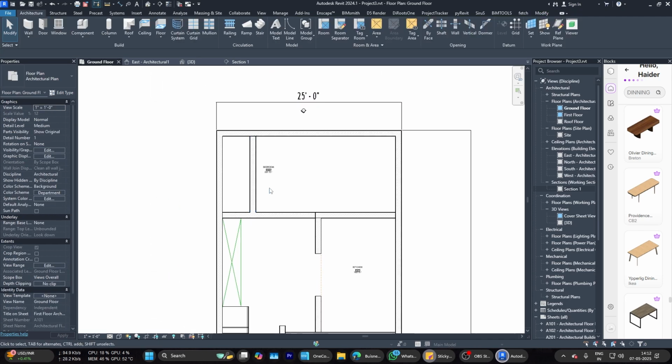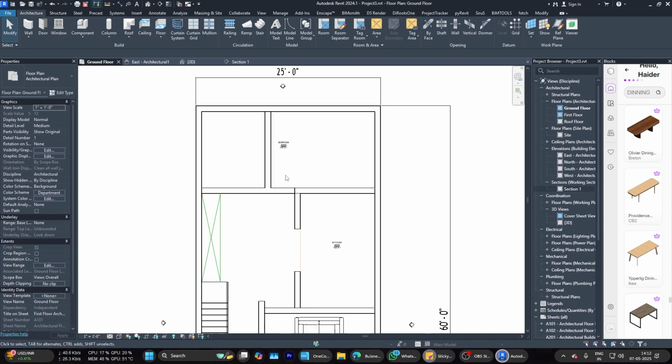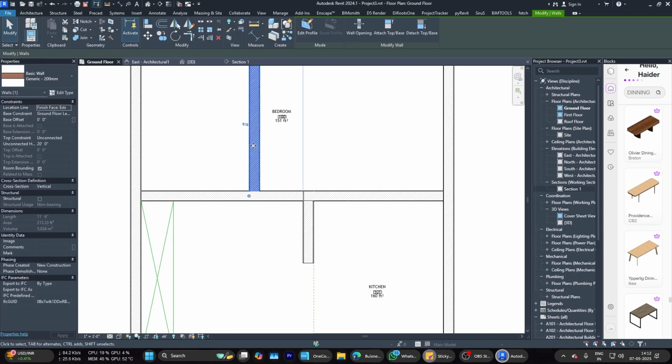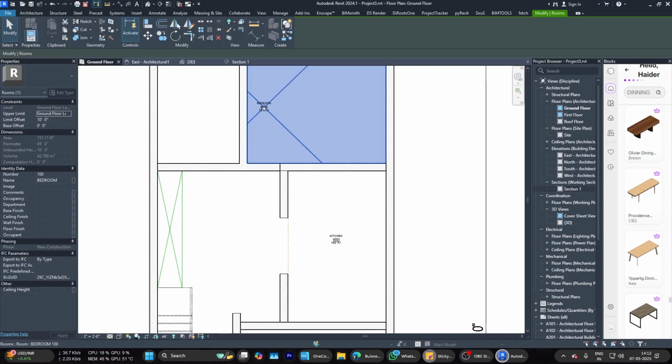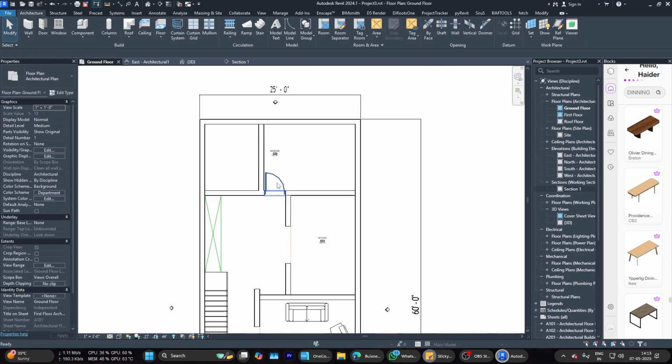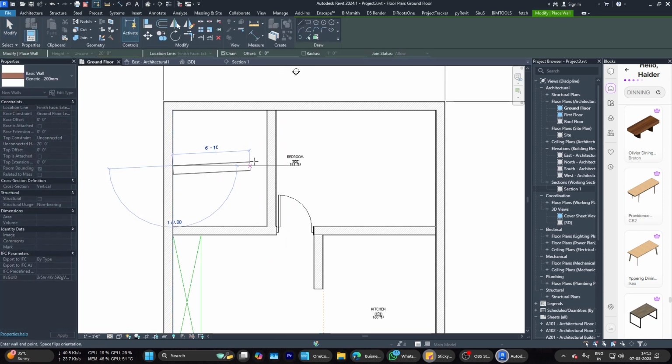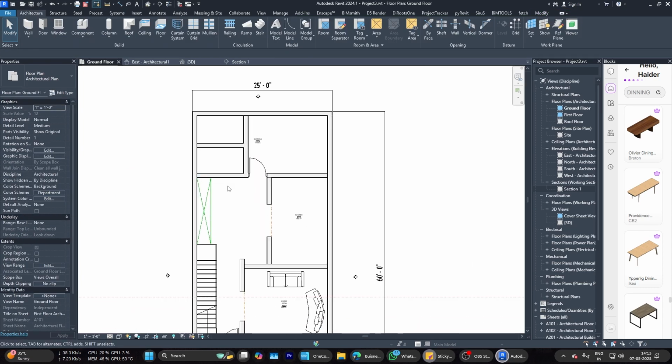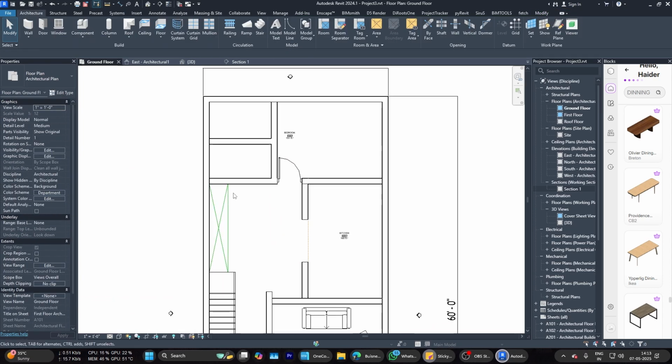Let's make the bedroom in the right side corner, and we will make the laundry or the common toilet here, and then the attached toilet to the bedroom. Okay, here it's okay now.